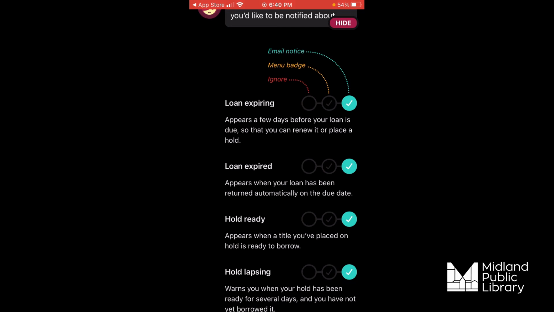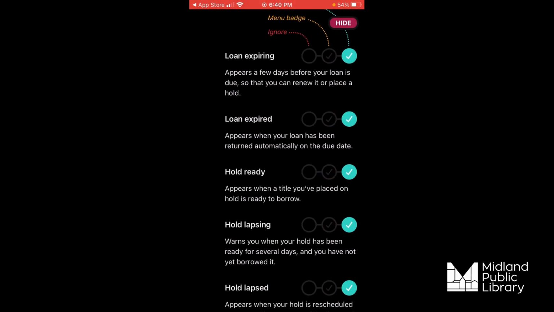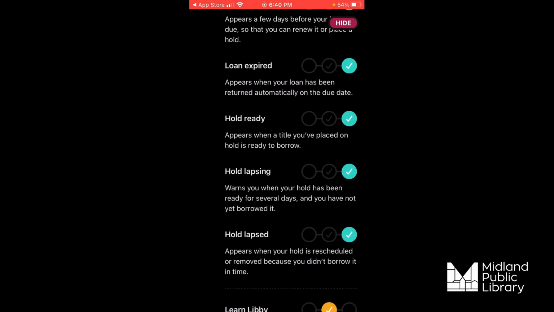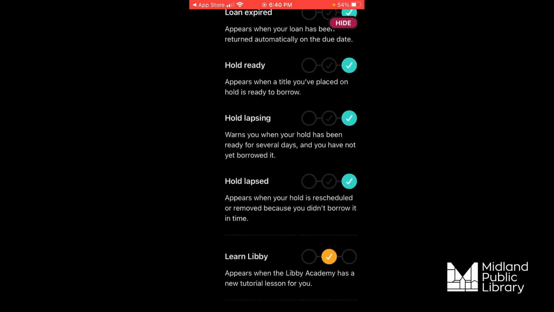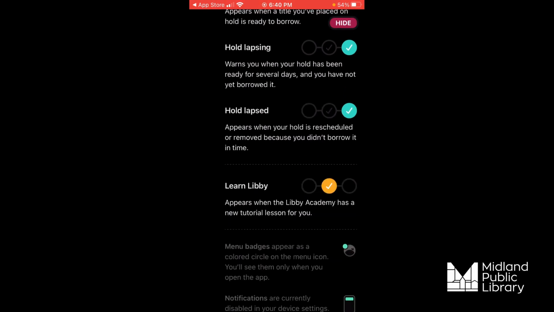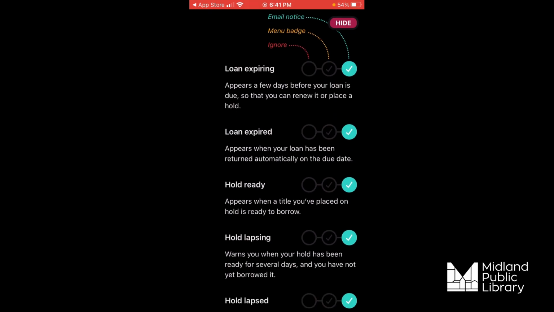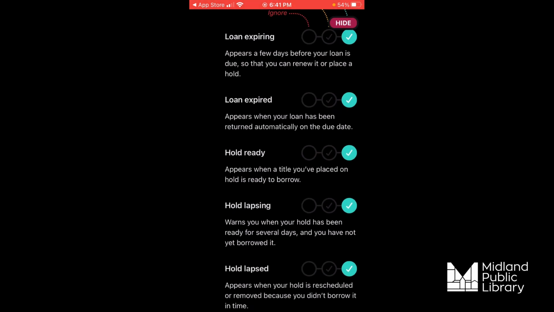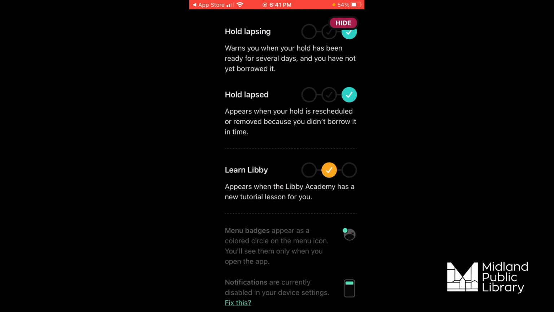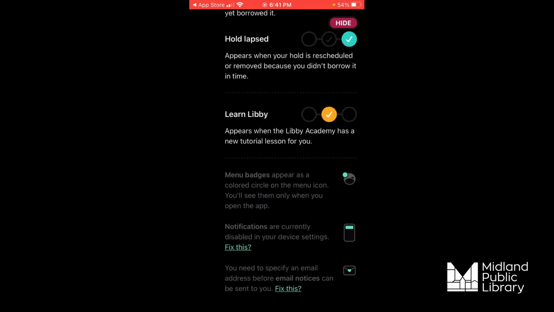So if my loan is expiring, I will get an email notification for that. My loan has expired, I'll get a notification for that. Hold is ready, hold is lapsing, or hold has lapsed, okay? And Learn Libby. Learn Libby appears when the Libby Academy has a new tutorial lesson for you. So you can go in and you can update your notifications, you can manage them so you get notifications for the things that you would like. At the very bottom, you need to specify an email address before email notices can be sent to you.